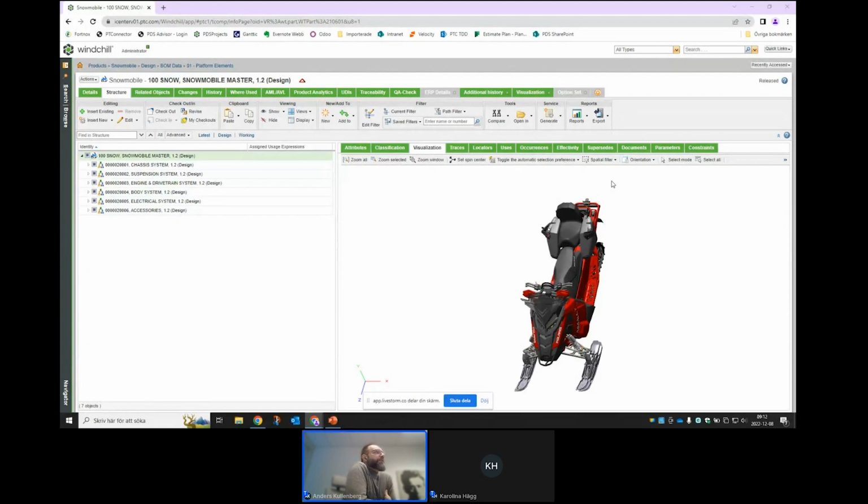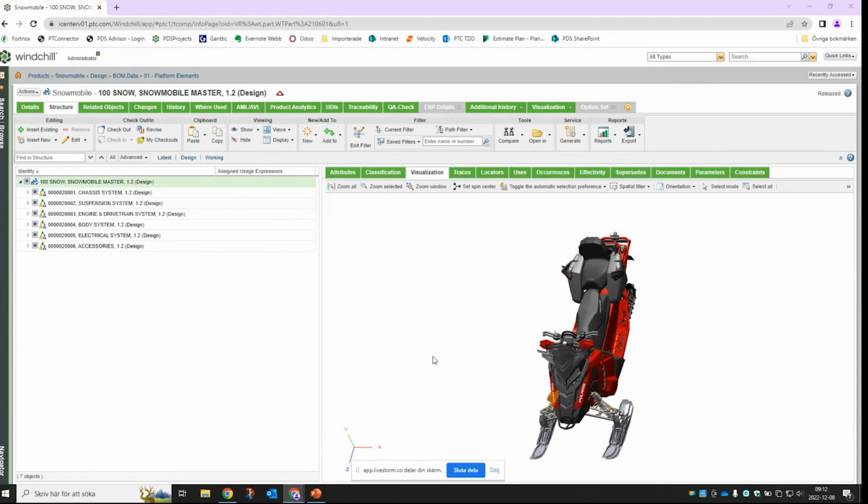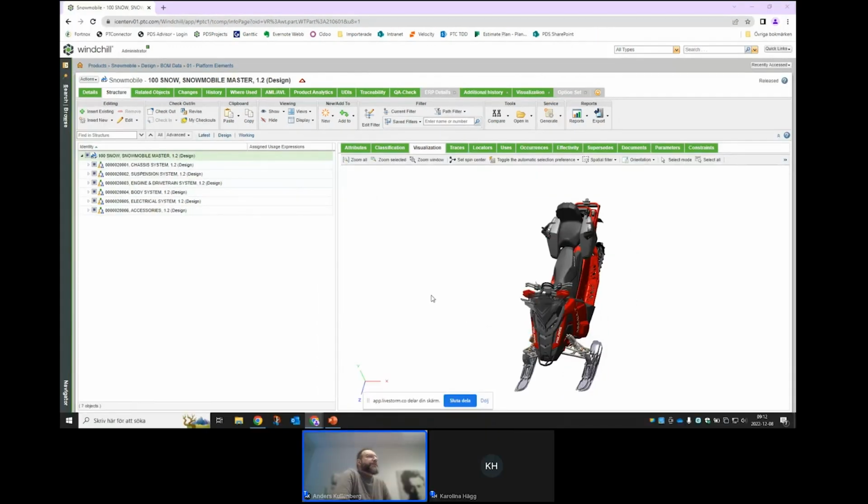Windchill has a role-based GUI, so depending on what type of role you have, the GUI will adapt to that, and you will only have access to the functionality that you're supposed to use in your role. And there is, of course, access to data that is controlled by roles and so on as well. But for this demonstration, I'm an administrator. I will use this snowmobile as a data set for the demonstration.